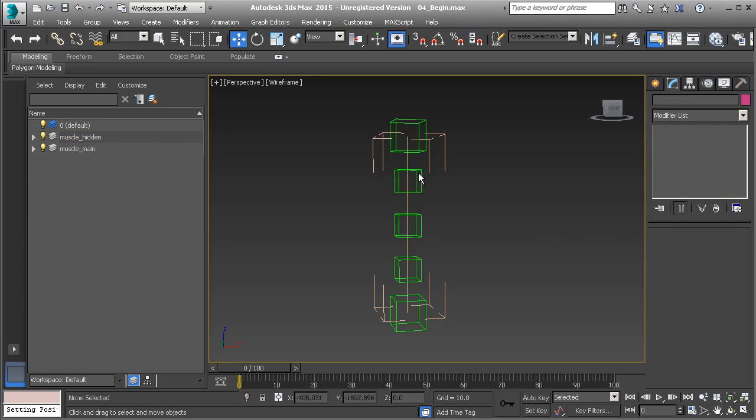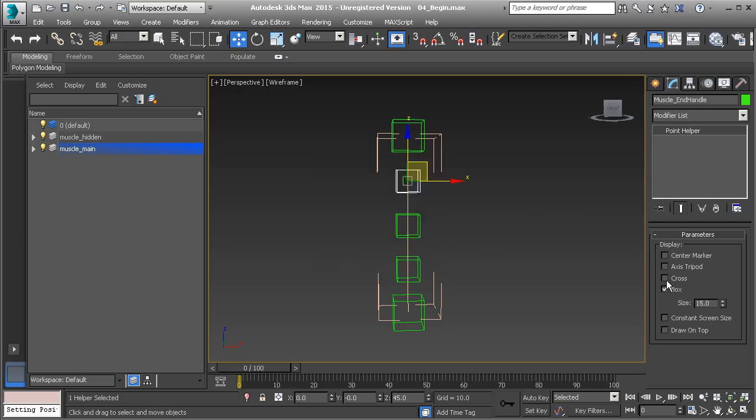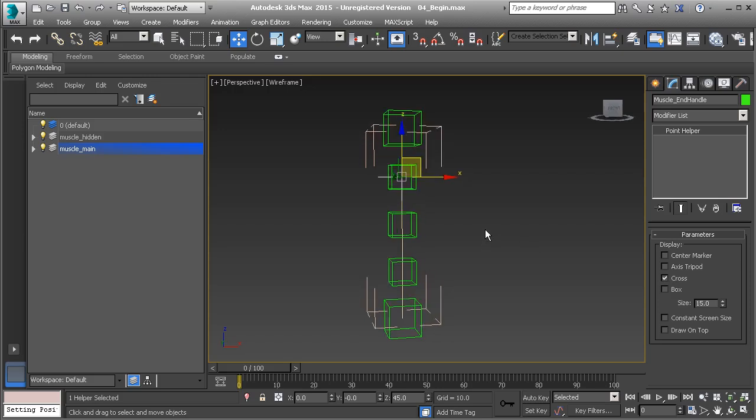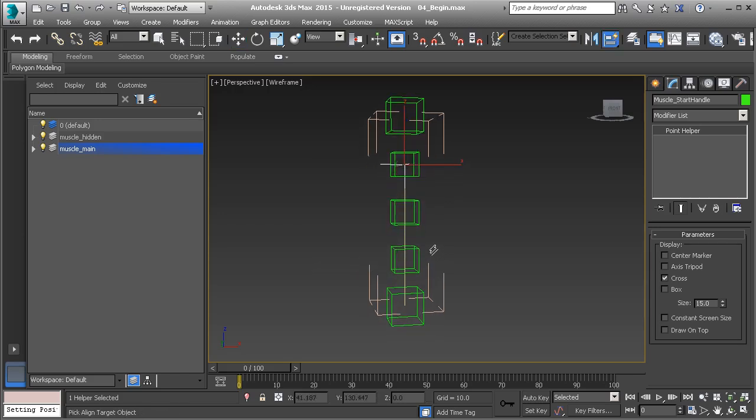Let's go ahead and grab muscle C. We'll clone it, Control V, and we'll name this object Muscle End Handle. Let's click OK. Underneath the Modify panel, we'll change its display to cross. That way it's easier to select. And then from there, we can go ahead and clone this object, and we'll name it Muscle Start Handle. From there, we can press Shift A to quick align this to the second helper.